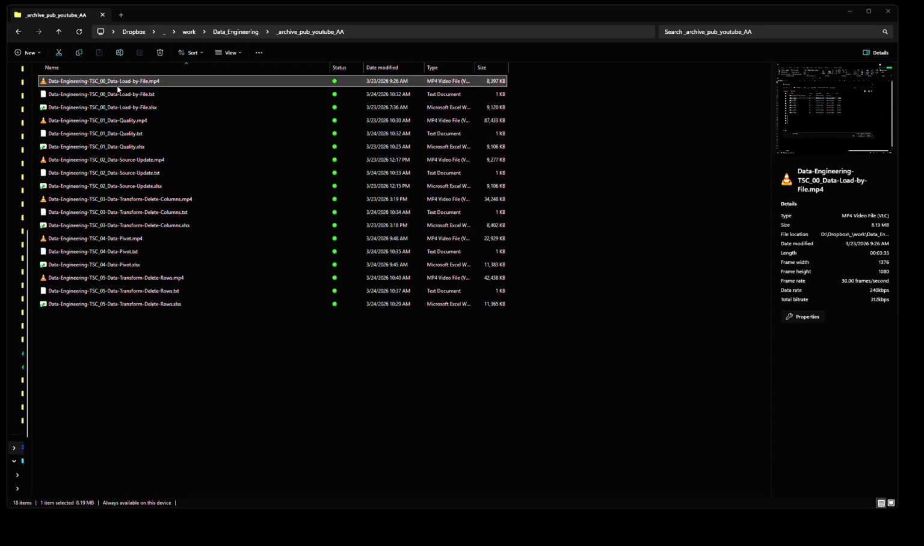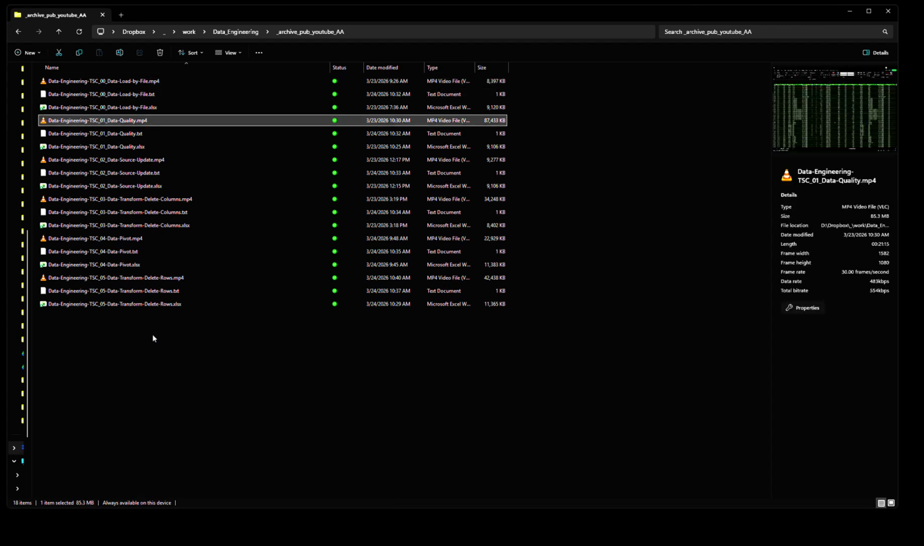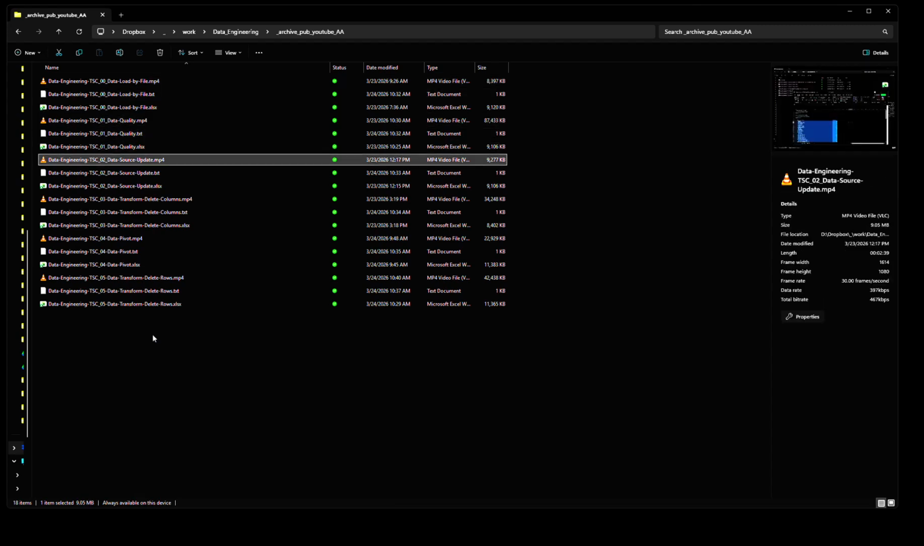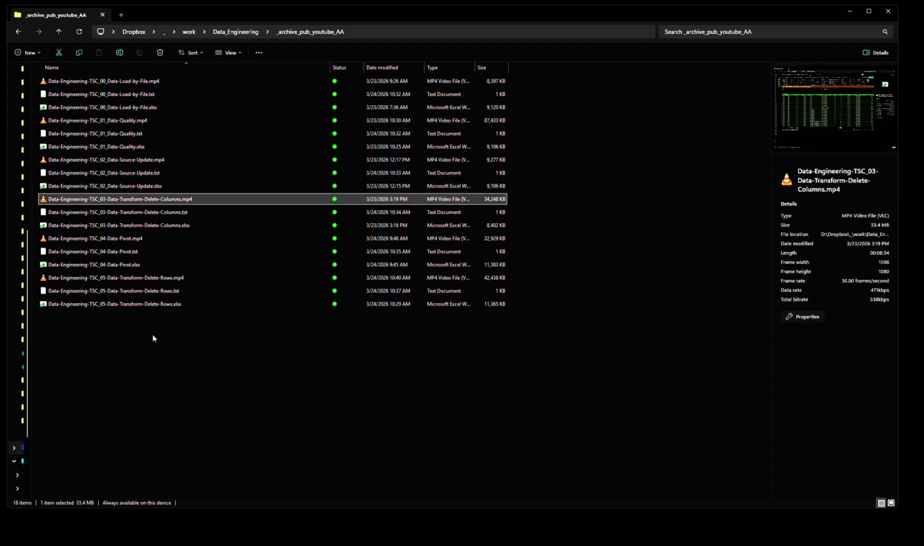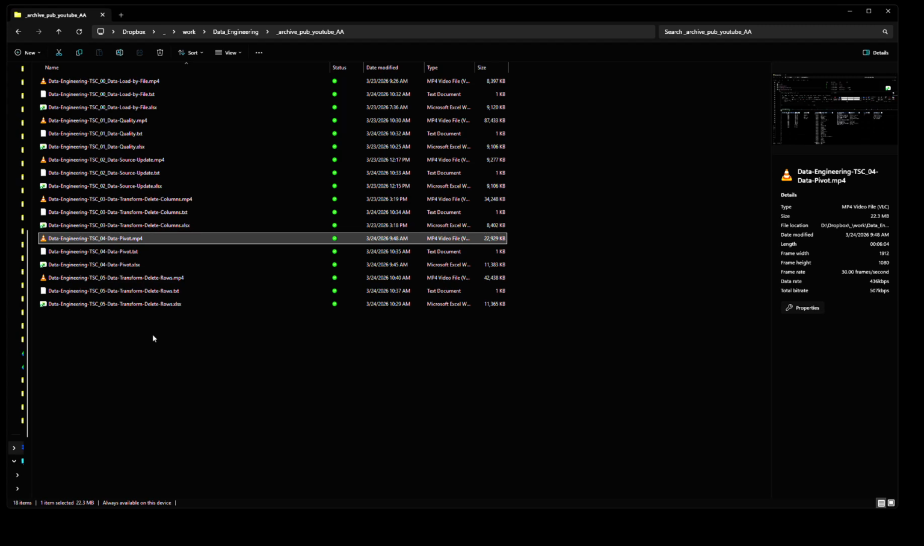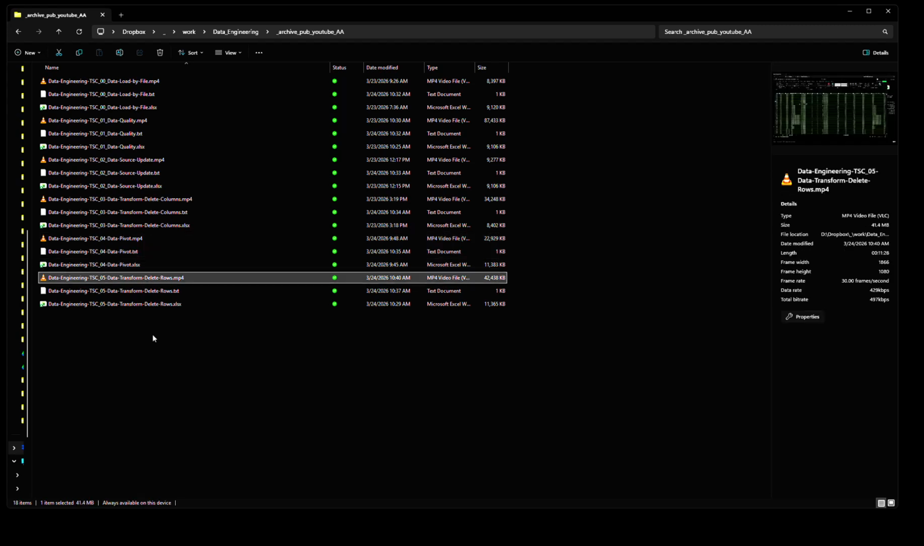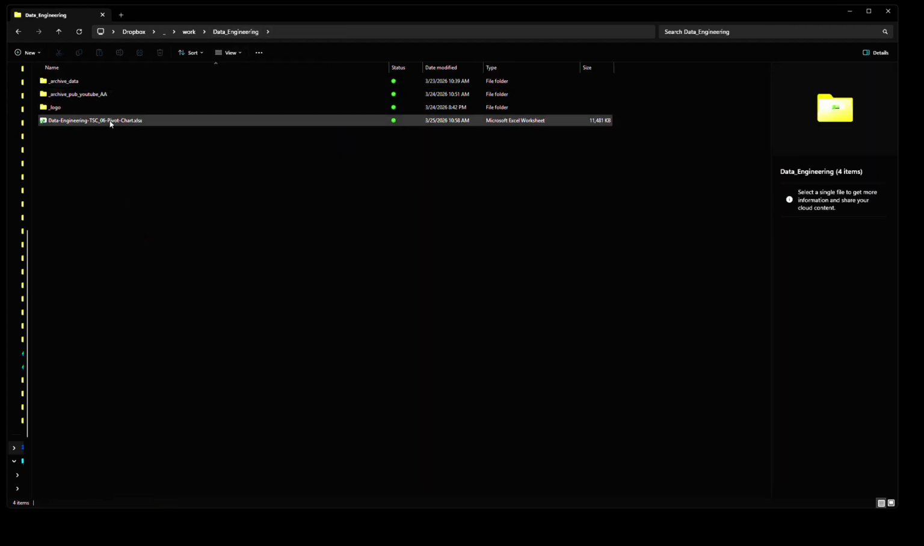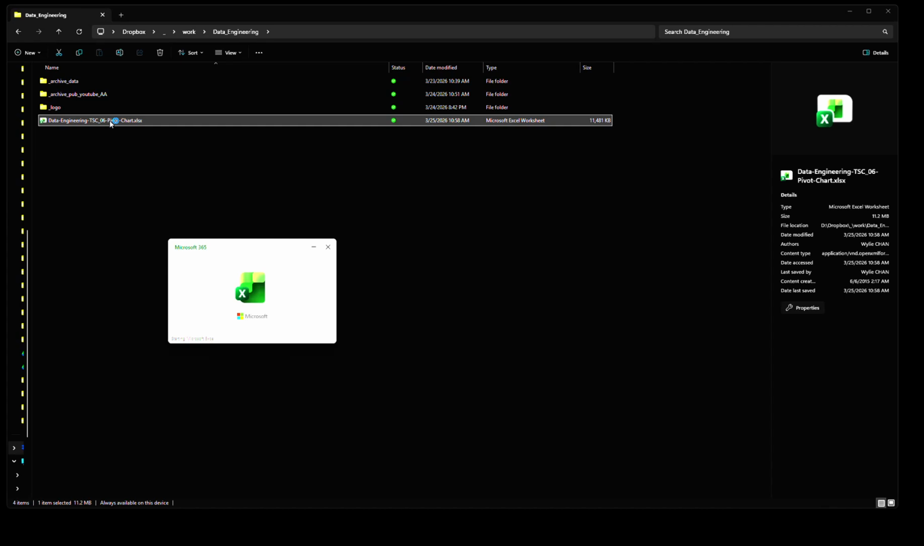We have done data loading by file into Excel Power Query. Then we did some data quality checks. We updated the data source. We did some removal of columns. We did some pivot tables, and we did some removal of duplicate rows. And so today we're going to look at pivot charts.